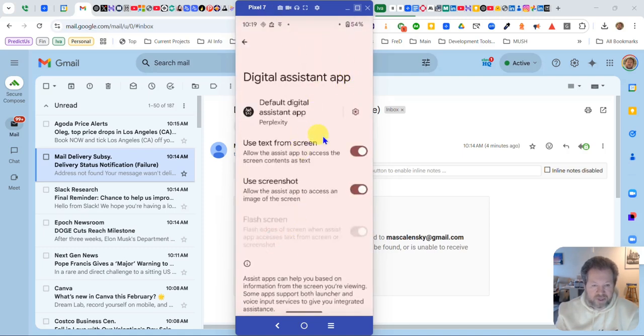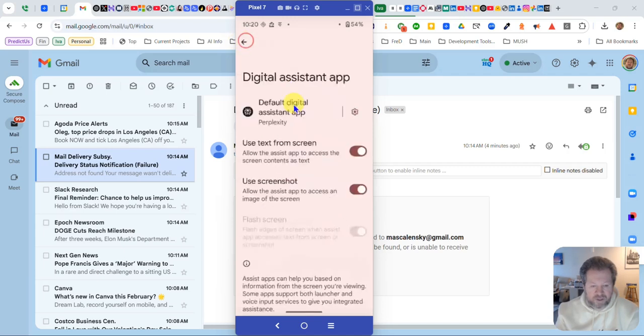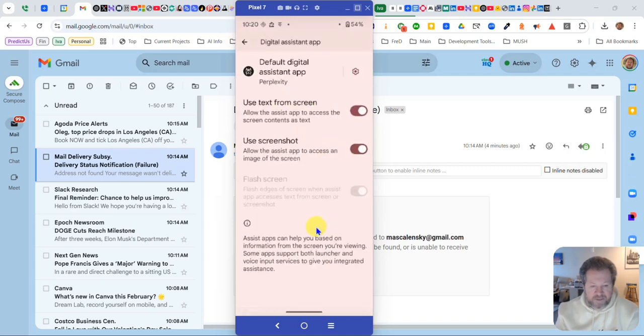That'll take you to the settings for your Android, and it says, which do you want to use as default digital assistant app. So you click on this option, and then you get a list of all these different things you can use. You can use none, you can use Firefox, there's all these different options. And one of the options is Perplexity. And so you just select Perplexity as the default digital assistant app. And that's what's going to make it work when you push and hold the power button.